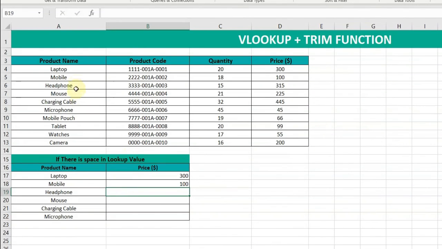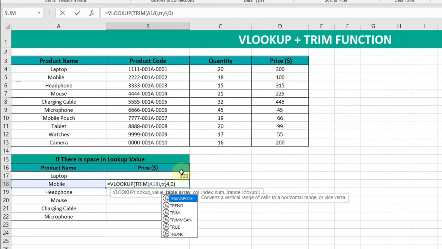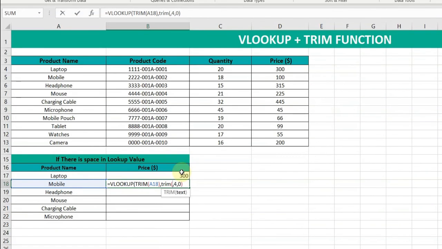Similarly, these mistakes can be here in this table. For example, if there are 3 spaces, here you can see that if there is any mistake in the table, then the VLOOKUP function will also not work. So now we have to use the TRIM function with the table array. So let's remove the table array. Type here TRIM. Close the bracket. Select the table array. Close the bracket and press enter. Now you can see the value.